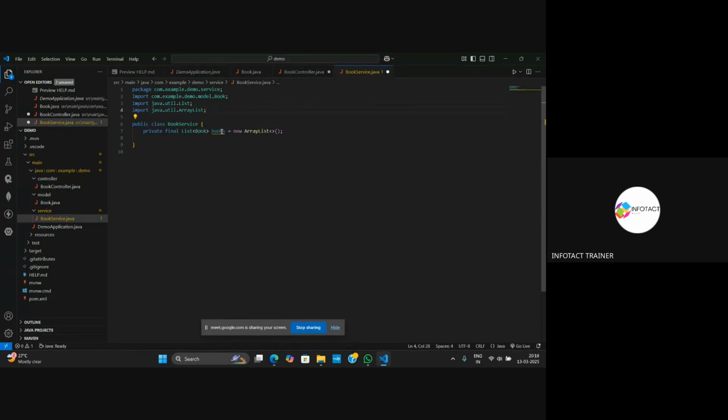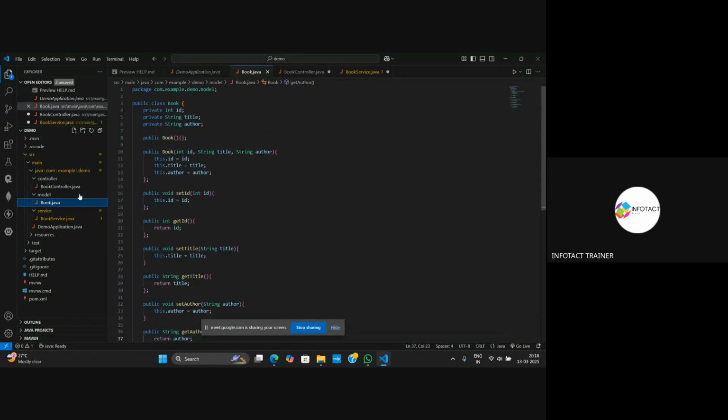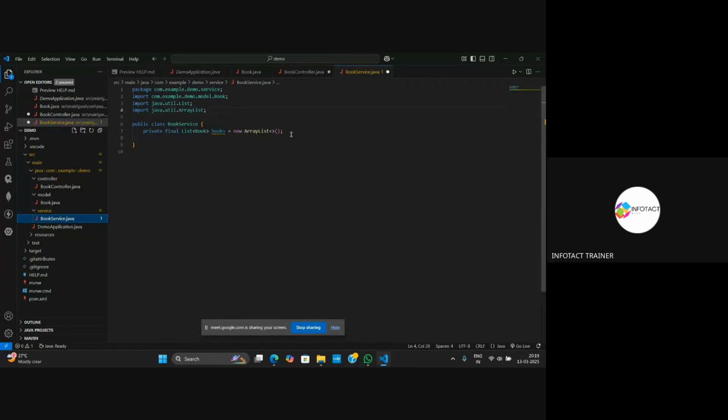And books is our variable, and inside this angular bracket I have written book, which means that we can only enter the data of the type book. So whatever things I have mentioned inside the book, the id, title as well as author, only these things can be mentioned inside our array list. I hope I made my point clear.